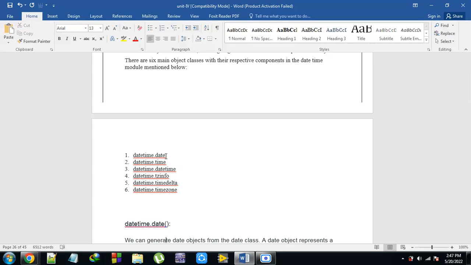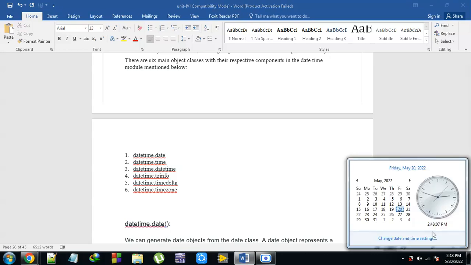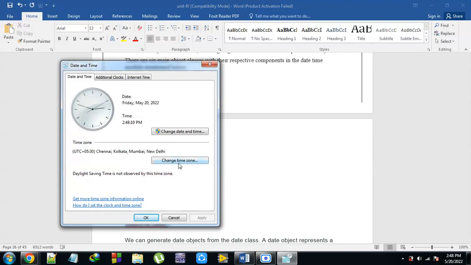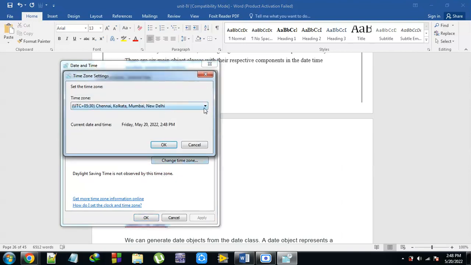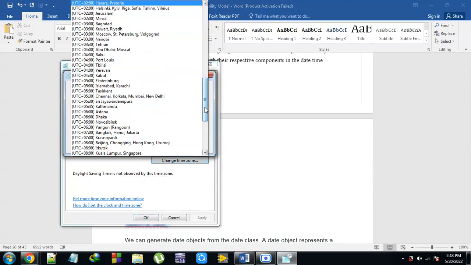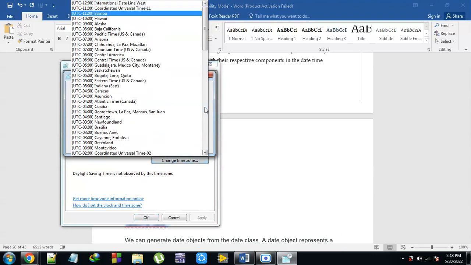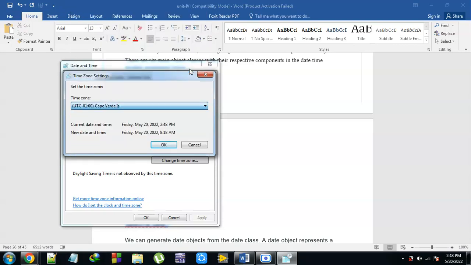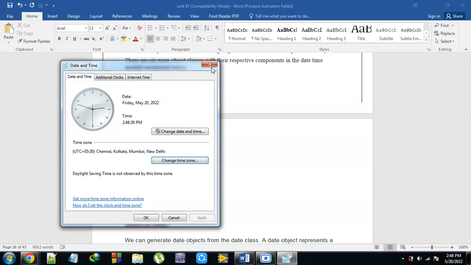Next is timezone. The time zone is very important, whether it is Greenwich or Indian, according to which type of time zone we are participating in. When we change the time zone, it automatically changes the time settings. It will ask for time zones like UTC or Indian Standard Time. So time zone maintenance is done by using the timezone application.